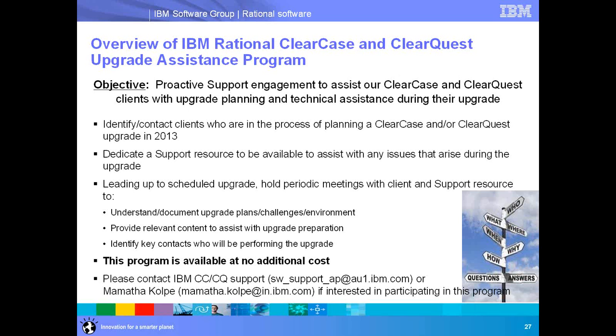So from support, we would be dedicating one particular resource who will be working hand in hand with that particular account or a client throughout the upgradation, and making sure that the upgradation process is seamless and it happens successfully without any major challenges. So this is one of the major programs that we are running this year. So the key thing is this program is available at no additional cost.